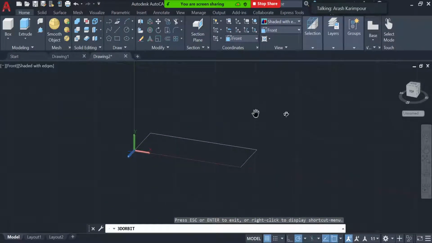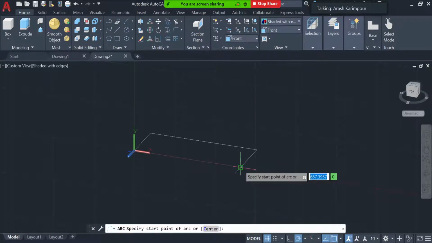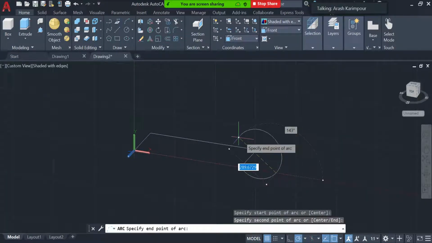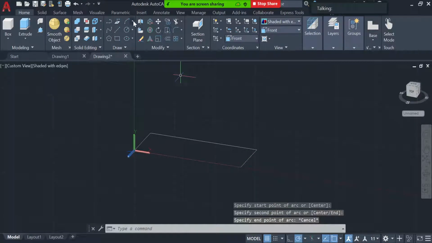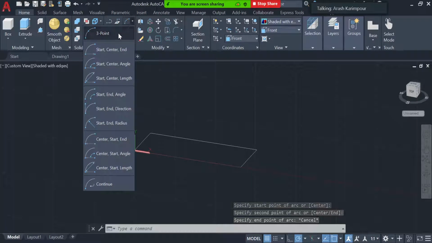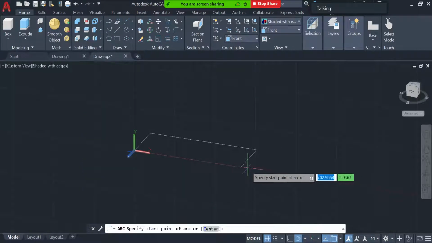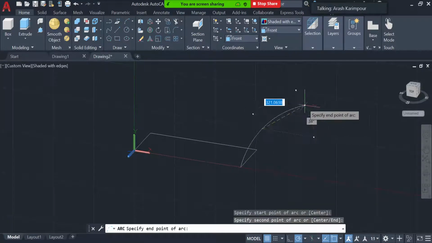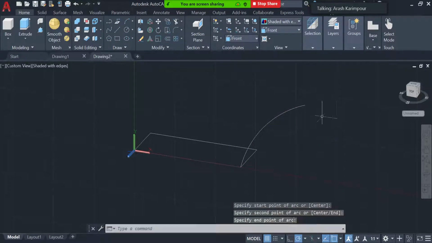And this time I'm gonna add the path by just using this arc. So I want to start from here. My center is gonna be there, and let me choose the 3 points pass. Yeah, so start from here, go there, and then go there. So this is the path I want.